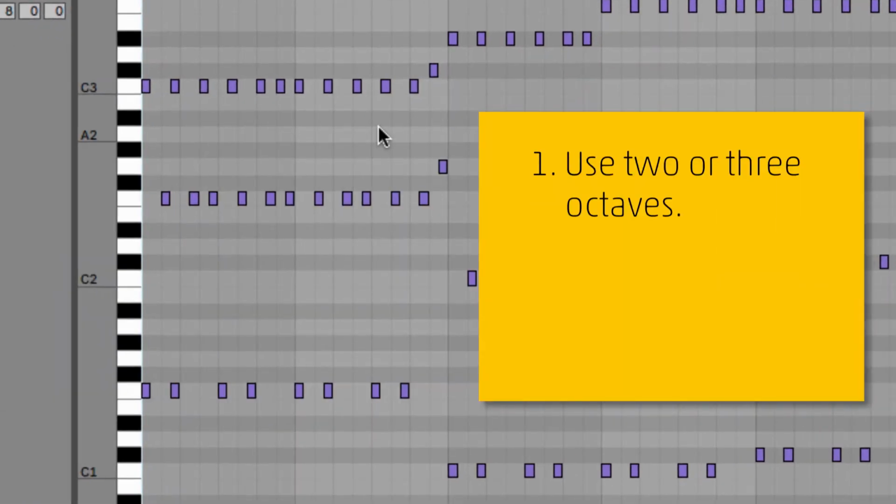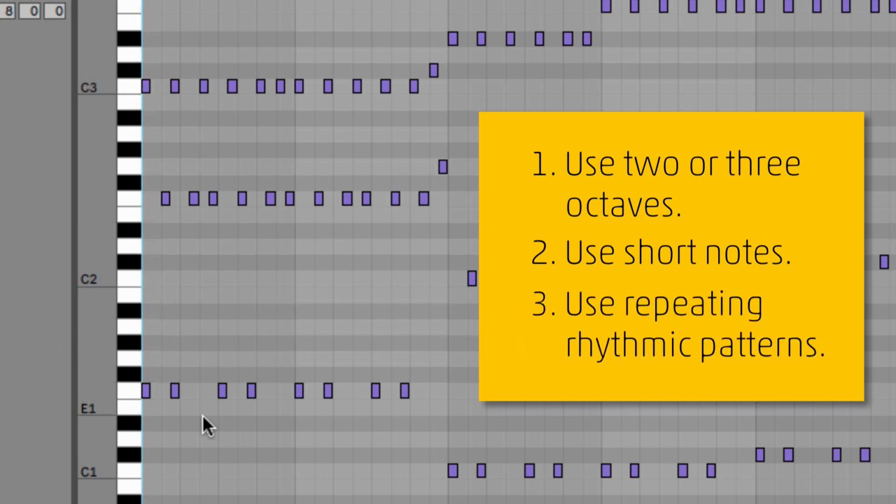1. Use notes on at least 2, better 3 octaves to create a rich sound that covers a lot of frequencies. 2. Use short notes. 3. Work with repeating rhythmic patterns.